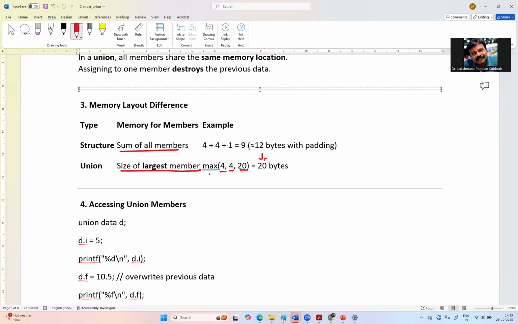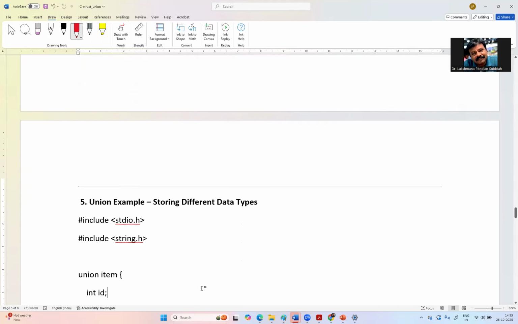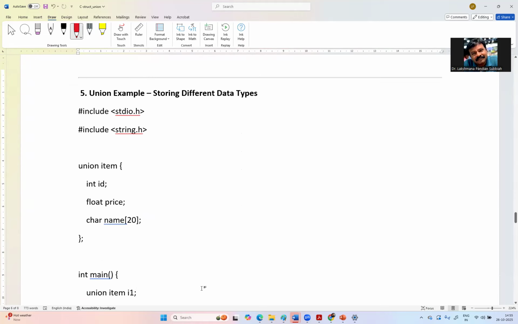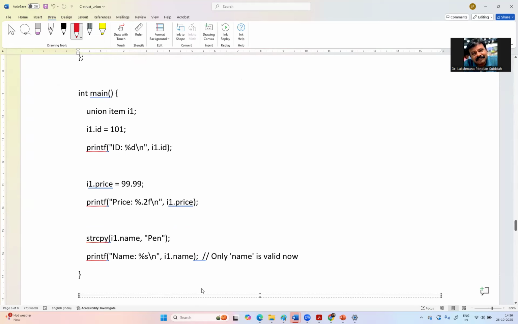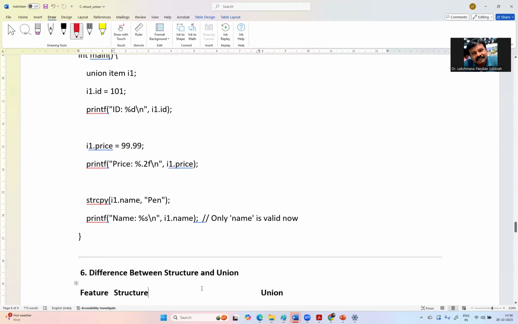So here i is defined and used, and then we are redefining with 10.5. Now the previous i is removed, and now only f is effective. Then if you use the third one, the previous one is deleted, and so on, right? So that is ID, price, name. The name character array is the maximum in the union. So ID is printed, price, and then we have the name. It's separate.